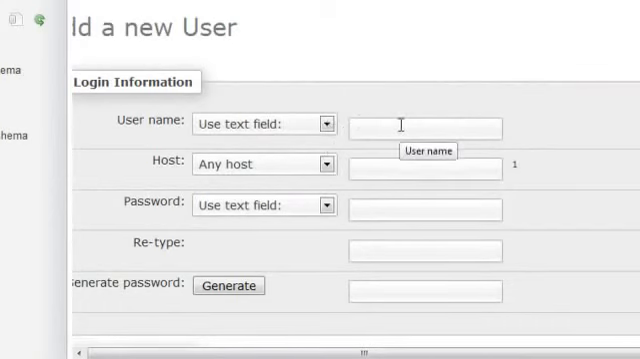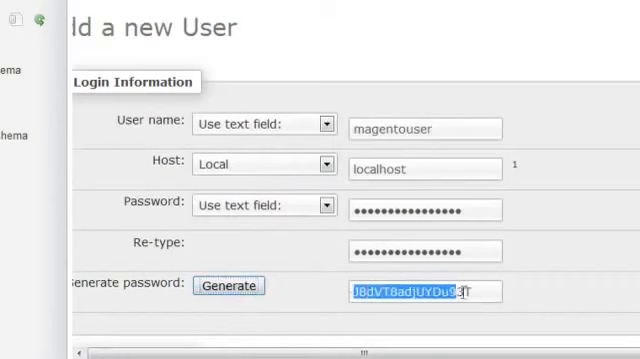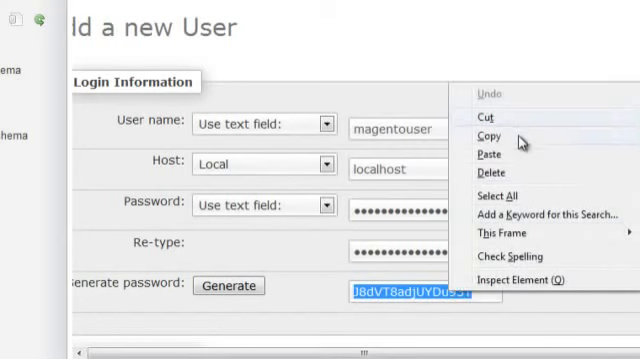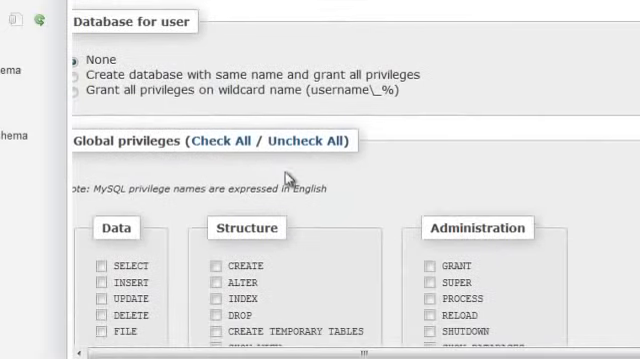So we'll go ahead and call this Magento user. We'll confine it to localhost. And then for the password, what I usually do is go ahead and generate the password, and that way it gives you a nice strong one. You want to make sure you copy this because you're going to need it, and you're not going to be able to go back and view it again.